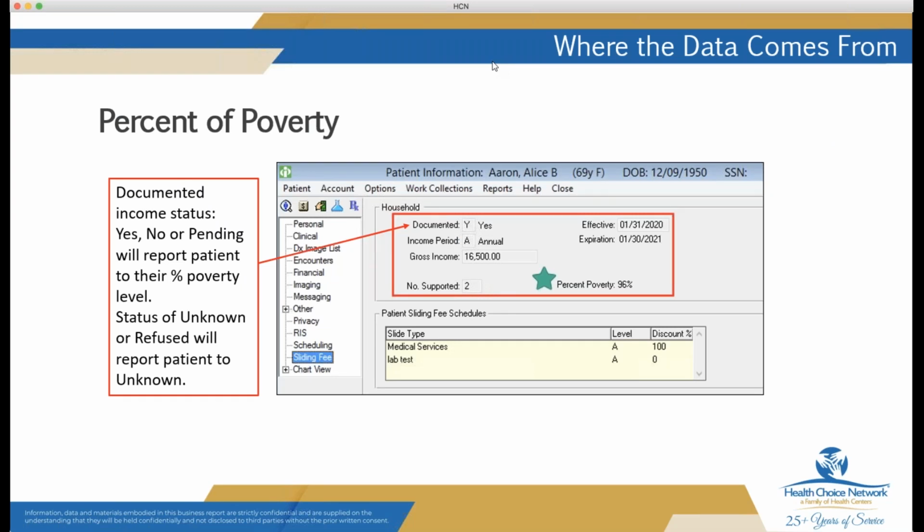So for the percent of poverty, the information is collected here in sliding fee. Remember earlier I talked about documented income status. Depending on what is keyed in, the patient will either report to the specific poverty guideline line or unknown. If the documented income status is set to yes, no, or pending, then the patient will report to the appropriate line or level. But if the status is either unknown or refused, then the patient will report to unknown.